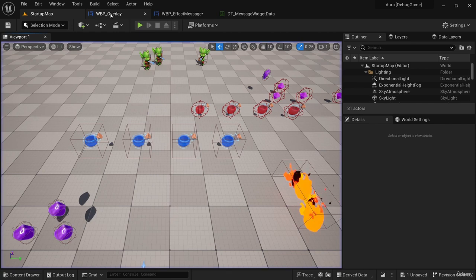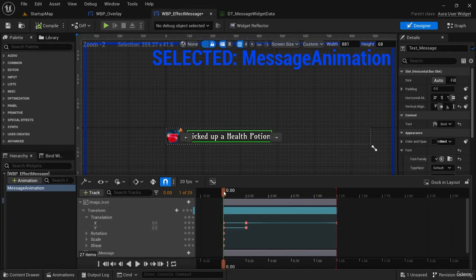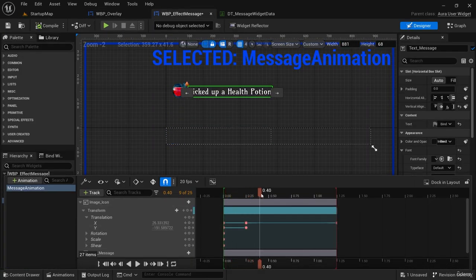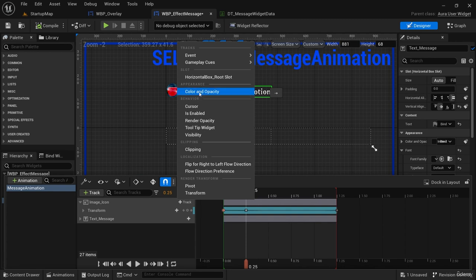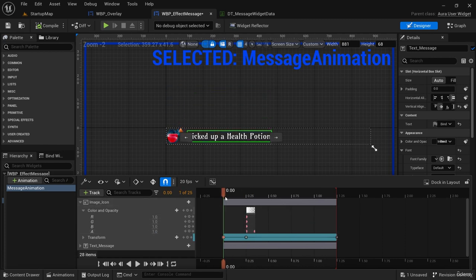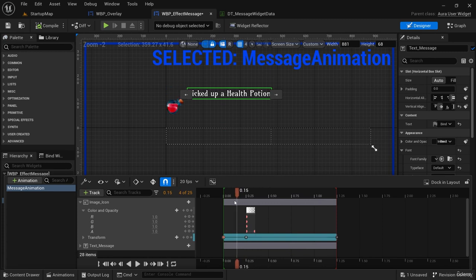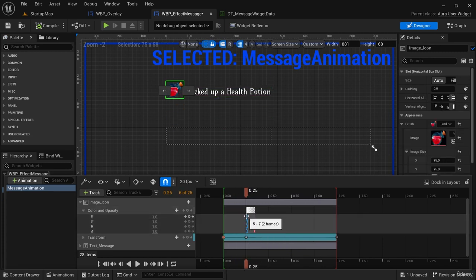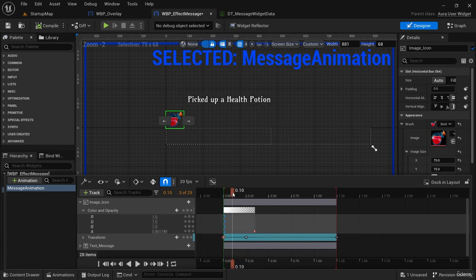That looks okay, but I'd like our potion to fade out a lot faster. So I'm going to fade it out probably by about here. So let's add to our image icon another track for color and opacity. And we'll fade this alpha out pretty quickly, probably by here. And it's wanting me to have keys right here at 0.25. I'm going to move those to the beginning so it fades out like that. Let's see how that looks.